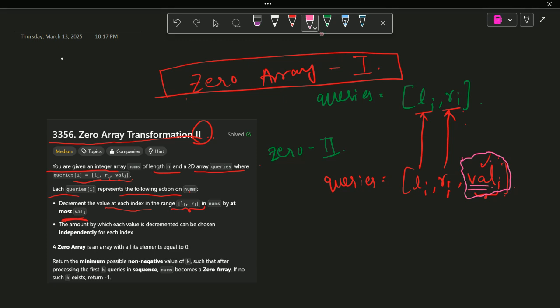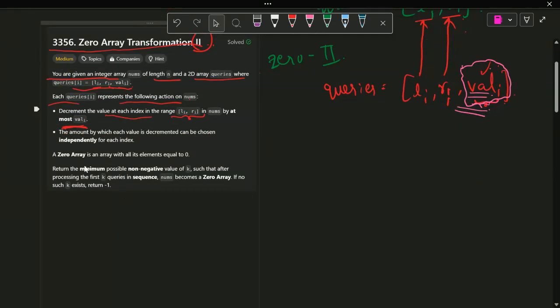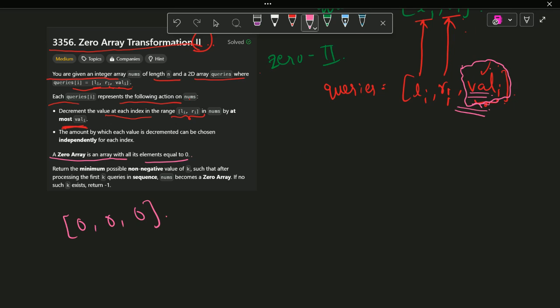In Zero Array Transformation 1, they said that we should decrement the value by 1 only. Here, they said that we can decrease up to the value of val that they have given. All the other steps are similar. A zero array is an array with all elements equal to 0; if all elements are 0, then it is called a zero array.